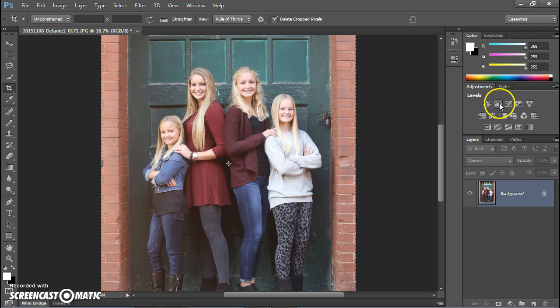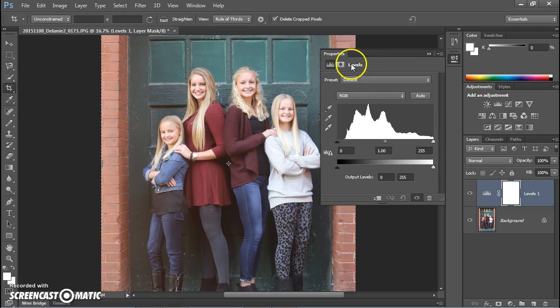But I'm going to click on Levels, and we have this histogram that pops up. And the levels on the left are the dark, and on the right are the light.